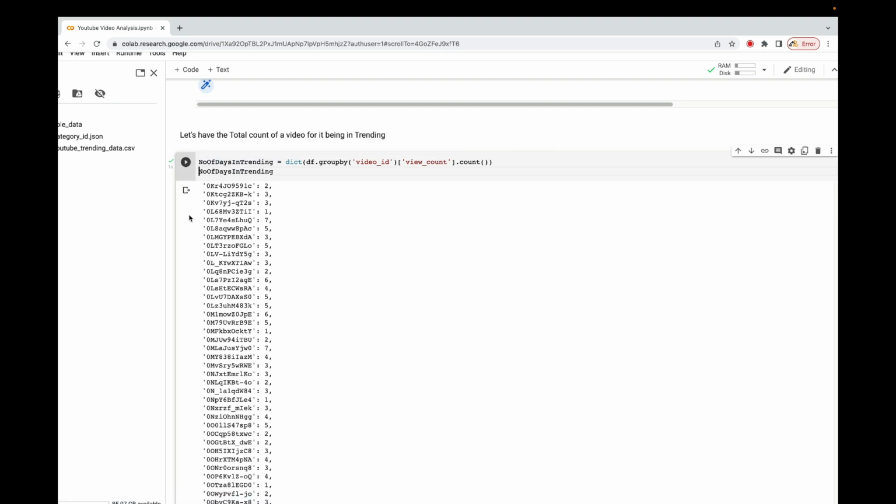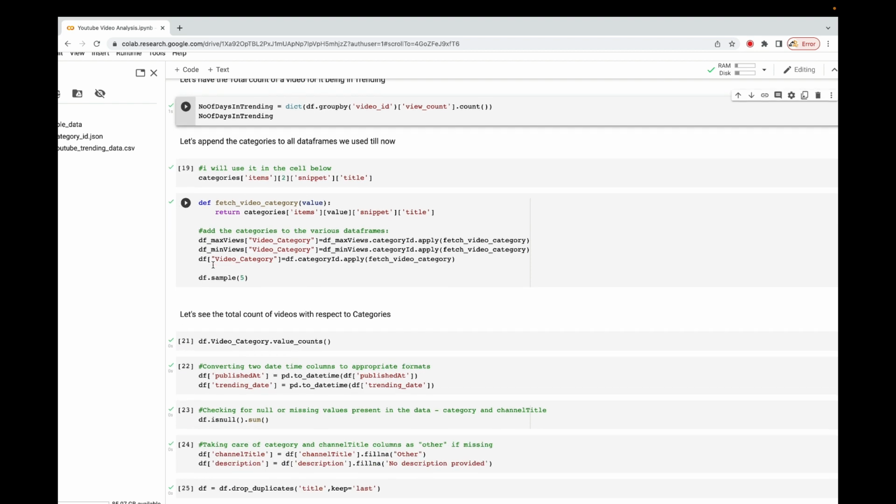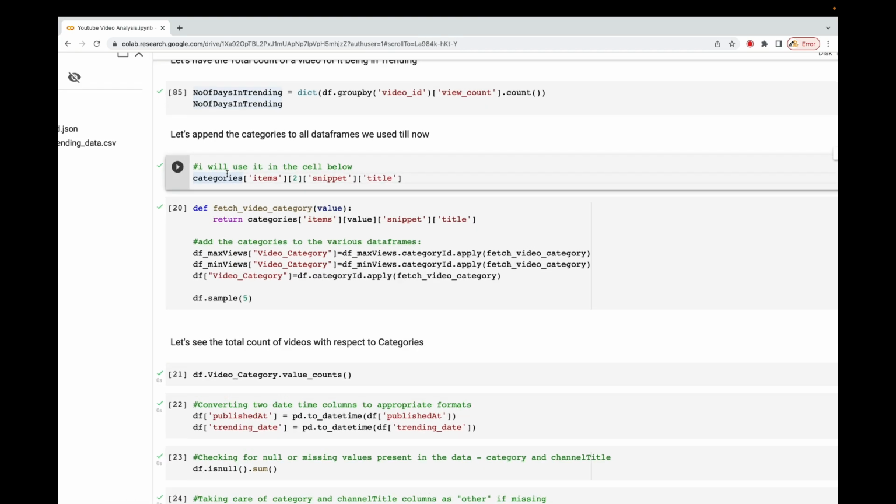So let me just get rid of this one, and then I'm going to use this one later on. Okay, so that's why I created it.